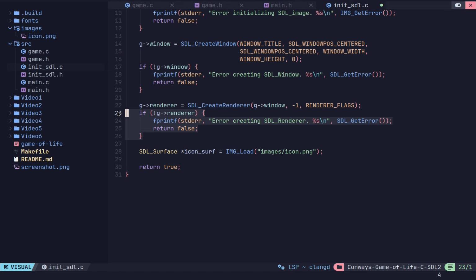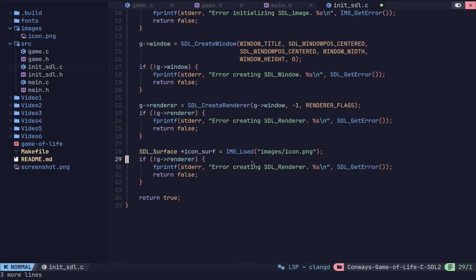Okay, so right here, I'm just going to take this again. And this up here needs to be icon surf. And we can say error loading surface. And this one, like I said, this SDL get error should work, but I'm going to change it to image get error.